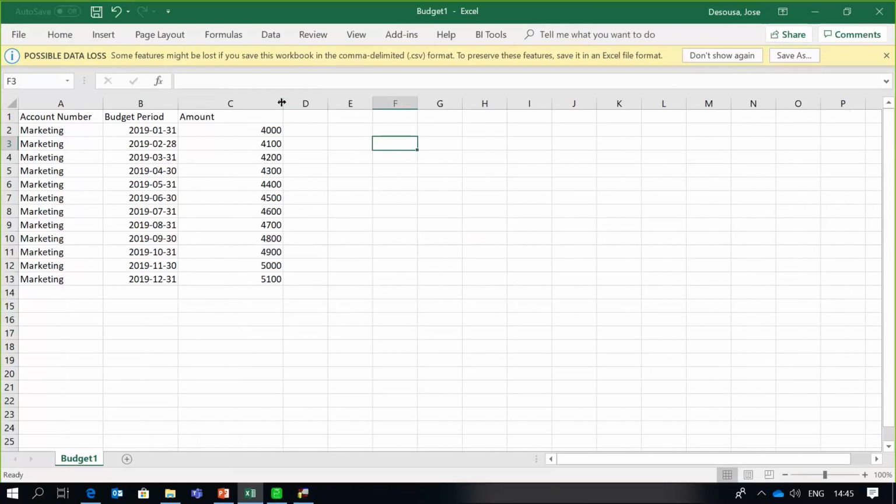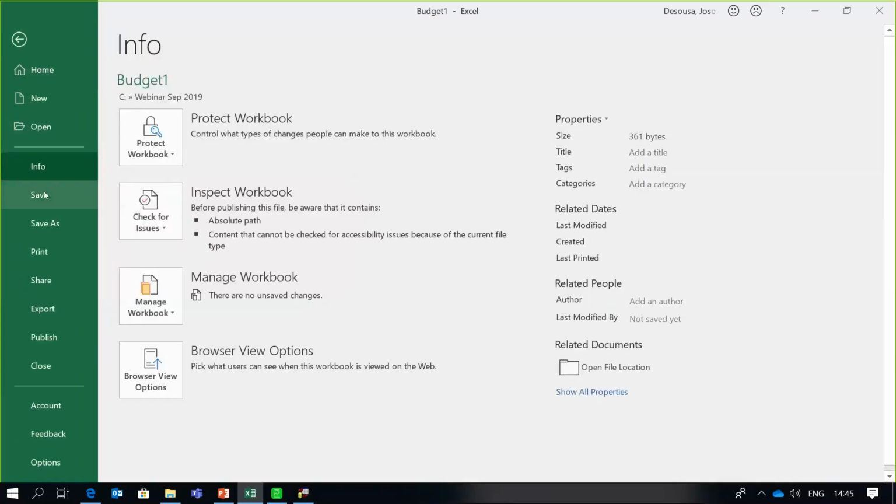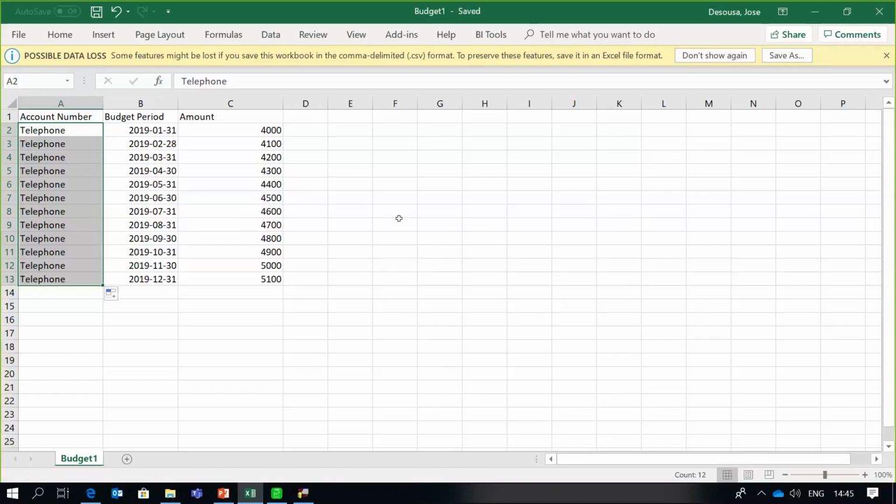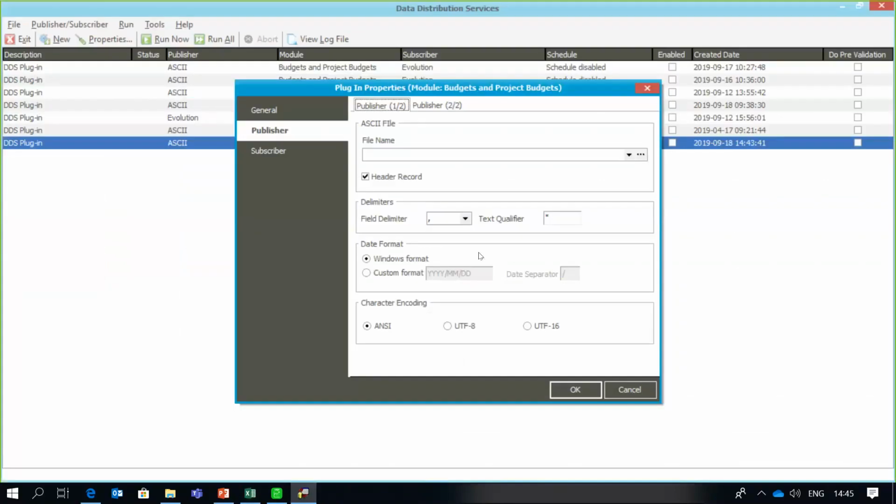Right, so I'm just going to change this and make it, for example, telephone account. Right, and then I can just copy that down to the other options. And let's just go save that. Right, so my CSV file is up and running. Got my 3 columns. Back to data distribution services.